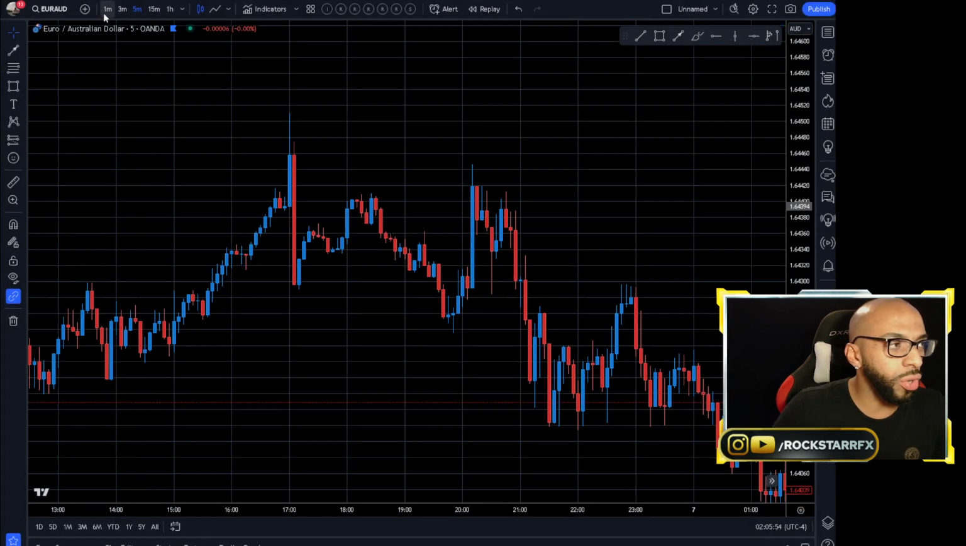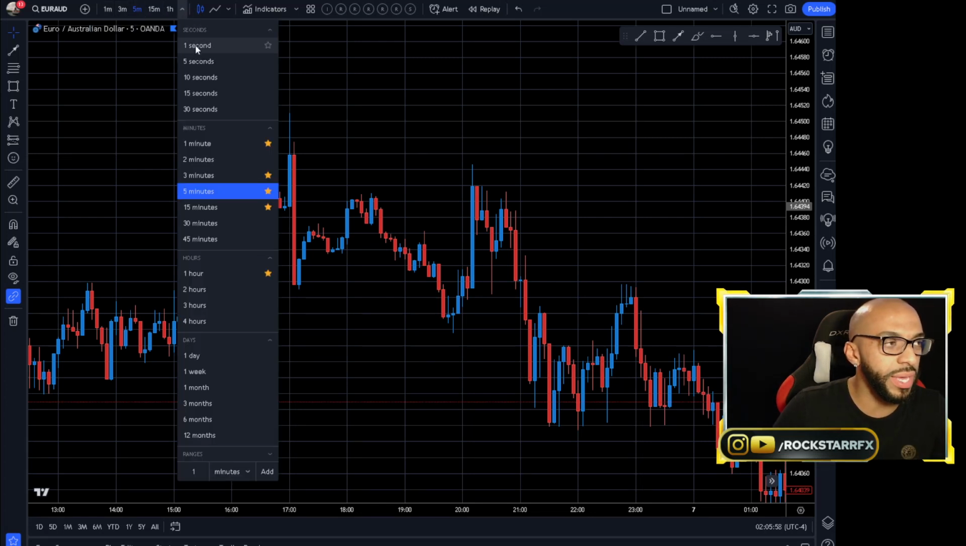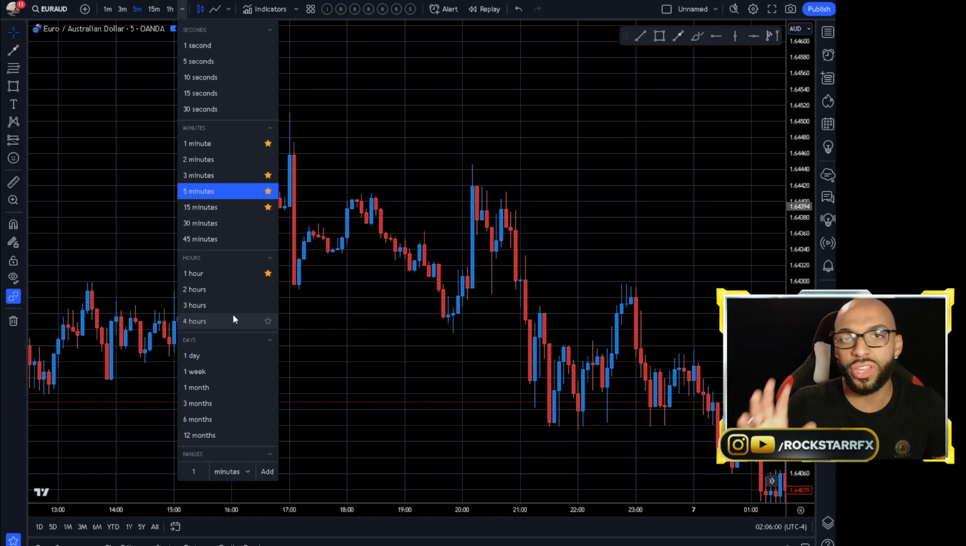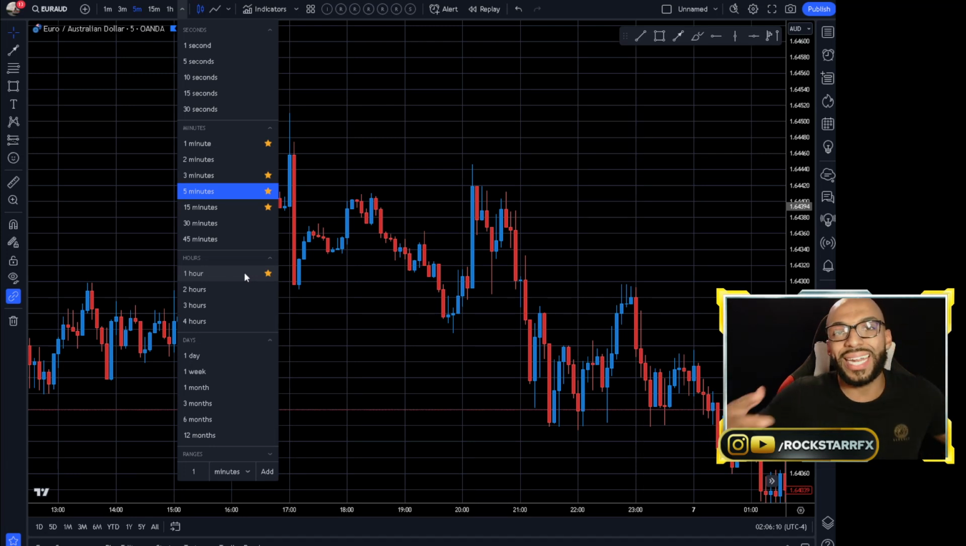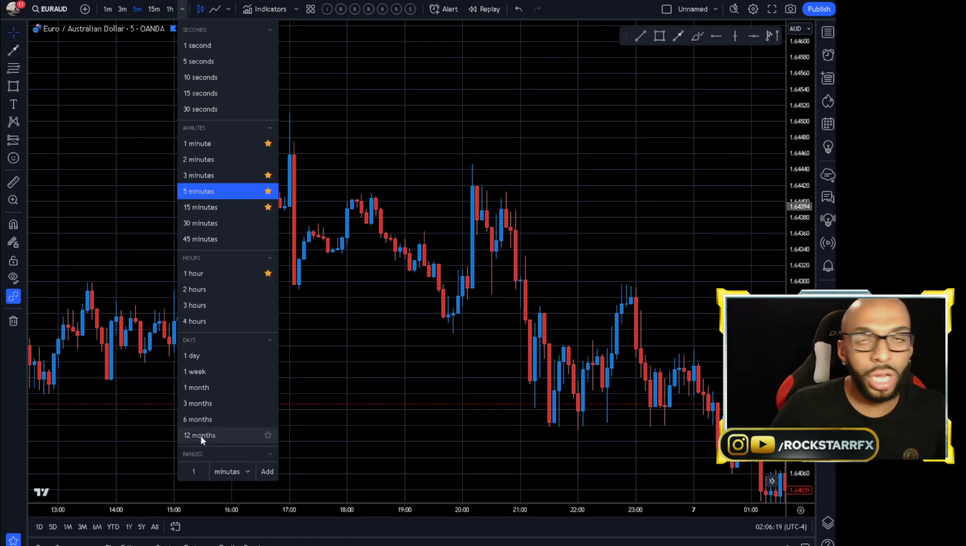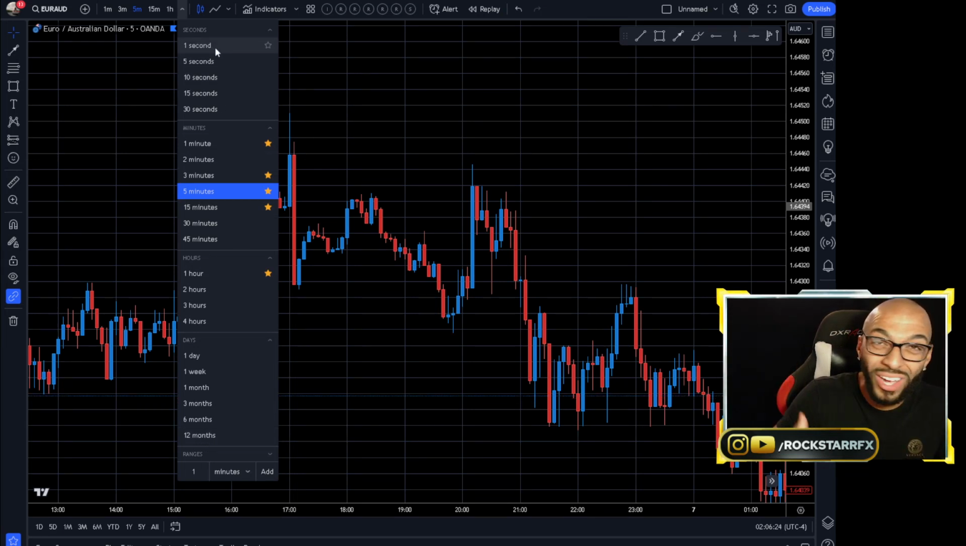Now, next to the actual currency pairs, you have your time frames. Now, these time frames are going to be all of the time frames in which you can choose to have on your charts. As you guys can see, I have favorited the 1 minute, 3 minute, 5 minute, 15 minute, and 1 hour. These are the ones that I like to look at the most. You can scale all the way up to a 12-month range. You can scale all the way in to a 1 second time frame, which is insane.